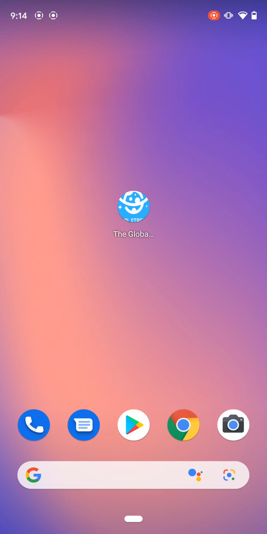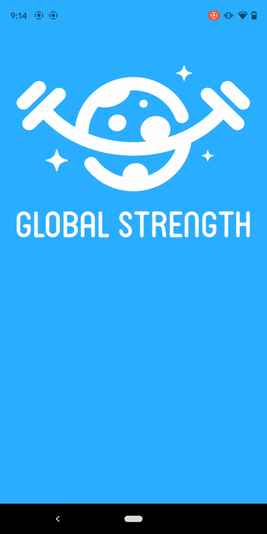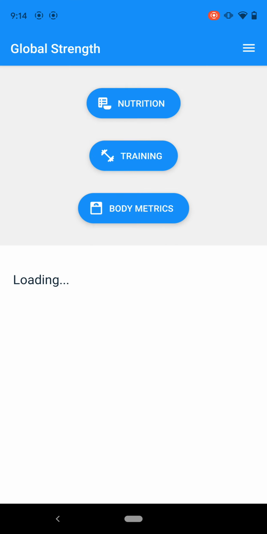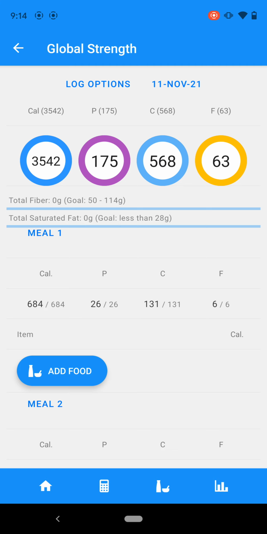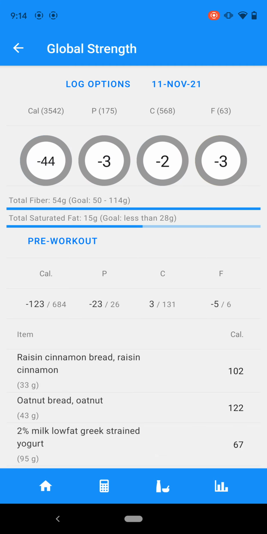I'll show you some additional features of the nutrition section of the app. So let's go ahead and open the app and click over to nutrition. You'll see it takes a second or two for the app to go pull the data from the database, but when it does, the screen will look something like this.